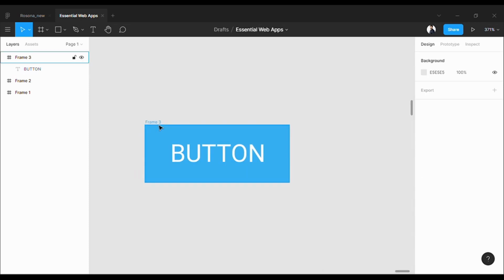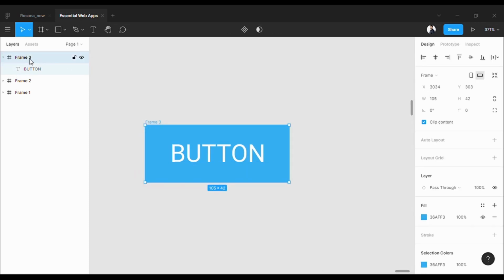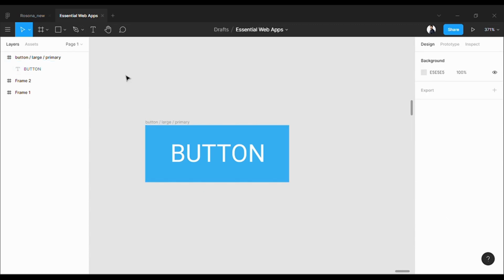Now, here is the important part. Rename the frames properly. Otherwise, you will not see the properties properly. So, in here, this is a button, so let's type the button, then slash. I can say it's a large button. Slash. It is the primary state of the button. And, icon status is false. Let's add that also.